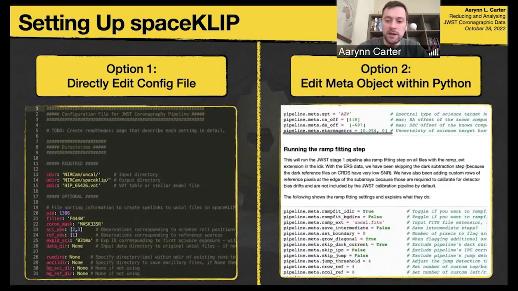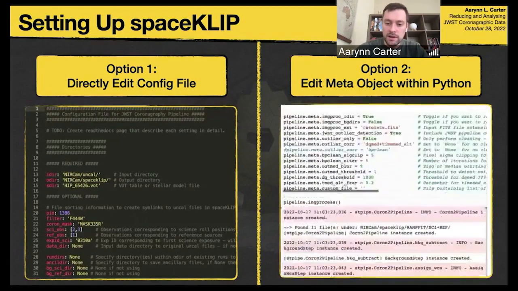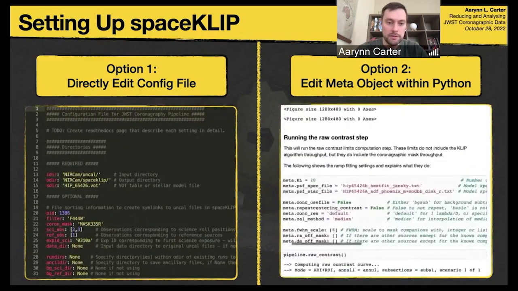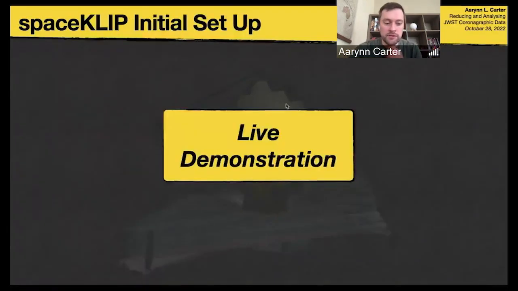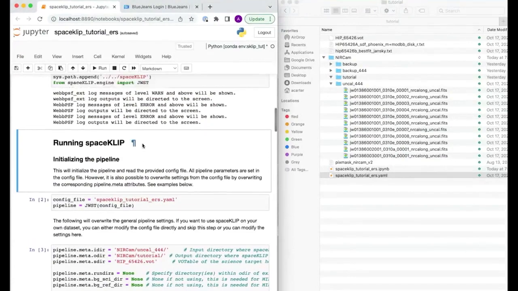This is an example in a notebook format, which I know some people are very fond of, where we're just editing the different parameters as we go and running steps one by one. So now I'll give you the first live demonstration of what that looks like. Hopefully everyone can see my screen now. You should see the two screens here, my folder on the right and the notebook on the left.